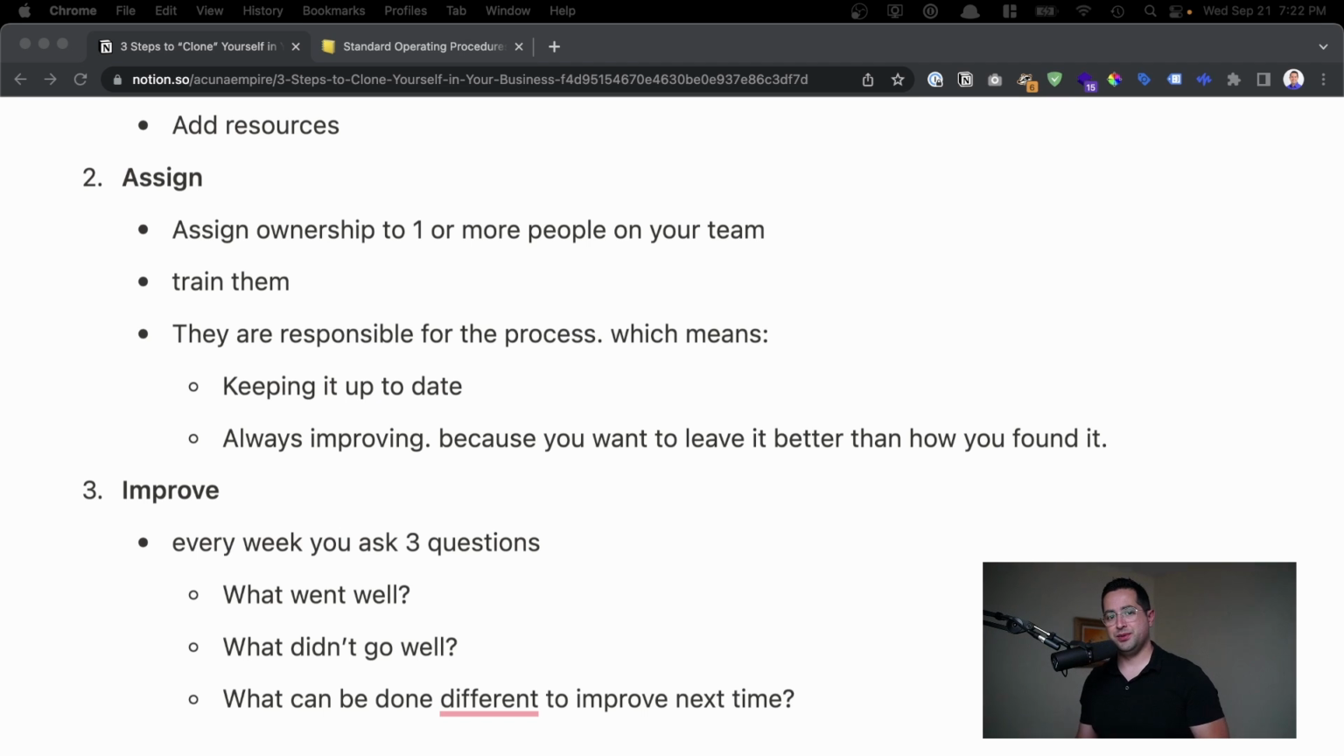Okay, so let's look down. The last one is improve. So once you hand that process over, you're going to let that team member run that process for the week. And at the end of the week, you're going to look at the quality and you're going to see what needs to be improved. And you're going to ask them 3 questions. You're going to ask them, what went well? Great, let's do more of that. What didn't go well? All right, let's stop doing that. Let's fix it. Let's get ahead of it now. Let's nip it in the bud now so it doesn't repeat next week. And lastly, what can be done different next time? So how are we going to improve on this next time?